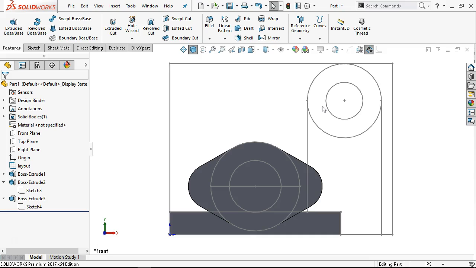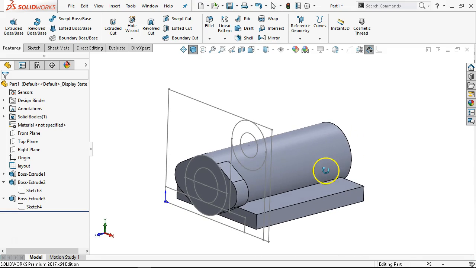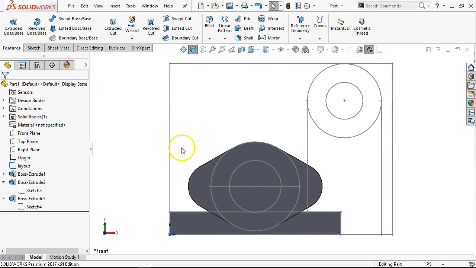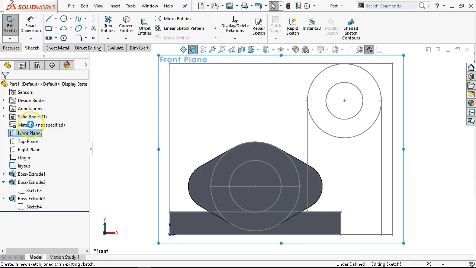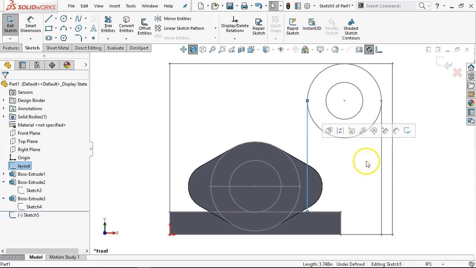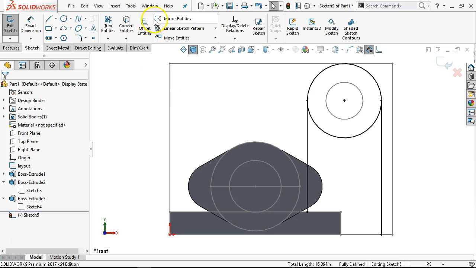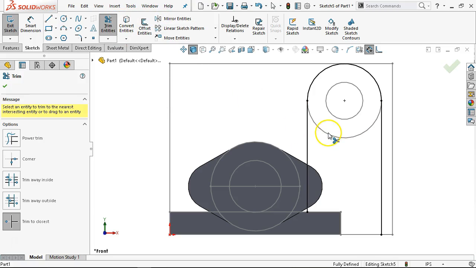Alright, so from that base then, let's see, we have 1.5 back. Need to look for position. Now we have 4.76 to the center and 3 inches overall. So that's kind of a weird way to do that, but let's go ahead into the sketch. Front plane. Go ahead and convert my entities. Trim out the extra.